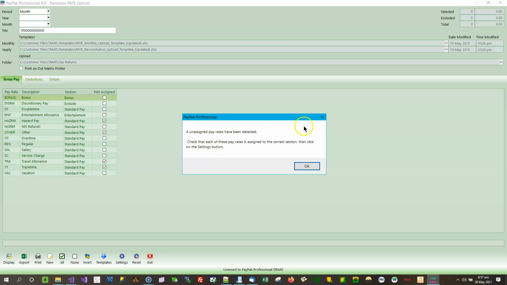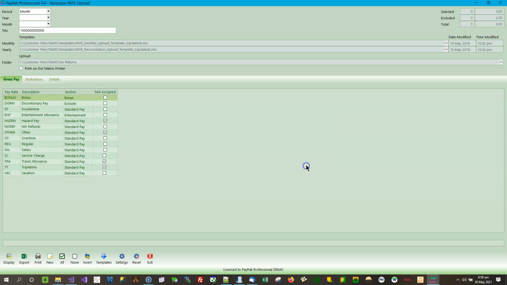I am now greeted with a prompt which says 4 unassigned pay rates have been detected. Check that each of these pay rates is assigned to the correct section, then click on the section screen. We'll get back to that in a moment, so I'll just say OK. There's another prompt, 3 unassigned taxes or authorities have been detected. Check that each of these taxes or authorities is assigned to the correct section, then click on the settings button. You also click OK to that one.